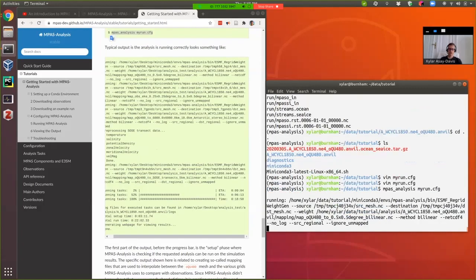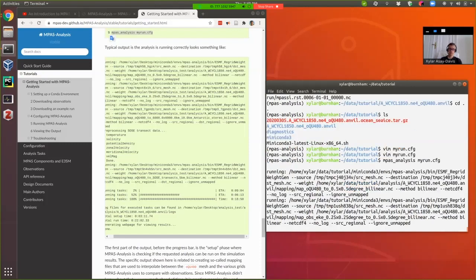So MPAS-Analysis has a couple of different stages. Right now it's in what's called the setup stage. And you wouldn't know this running the code, but that setup stage includes things like checking to make sure the E3SM simulation was run in a configuration that's consistent with the analysis that you requested. So maybe some of the analysis only works if certain features of the model are turned on, and it makes sure that those features are actually turned on. The analysis will still run, but certain tasks will complain that they're not configured properly if that turns out to be the case.